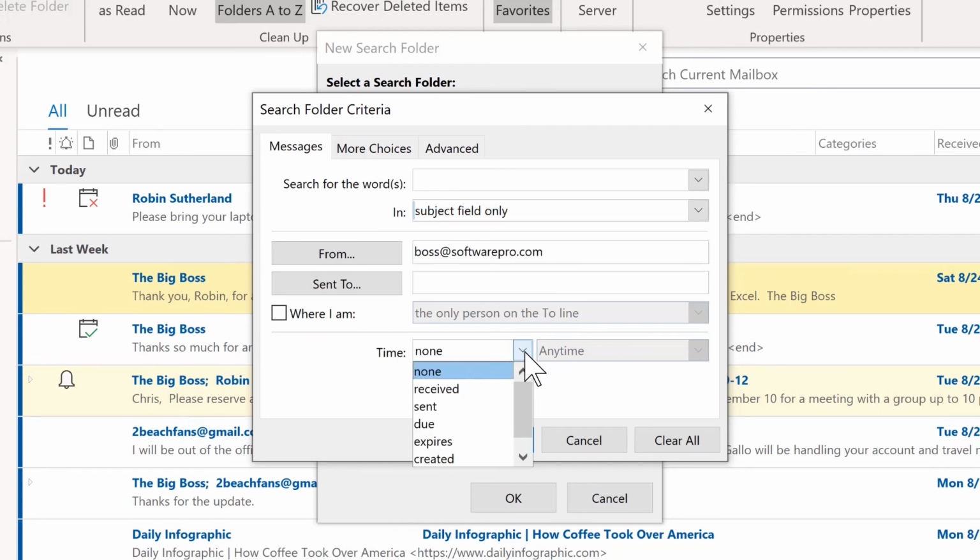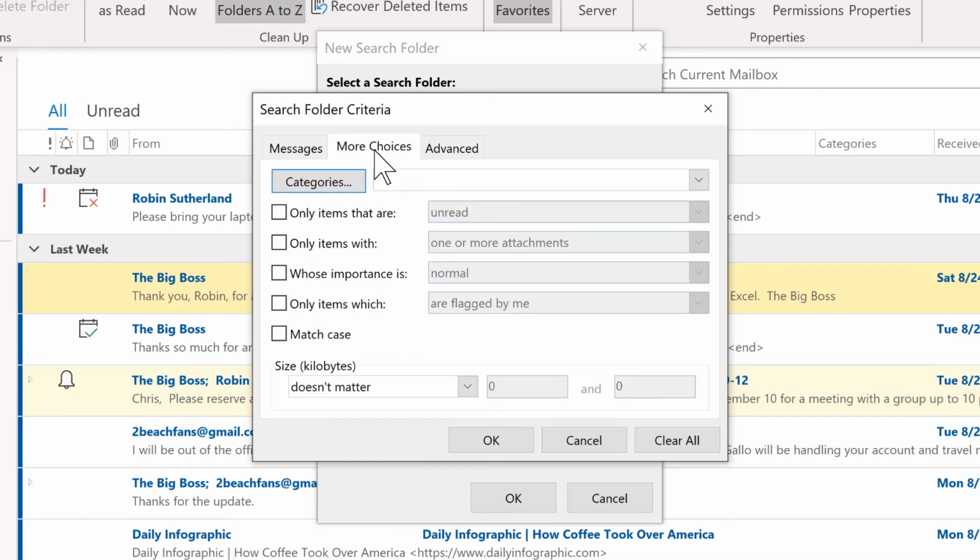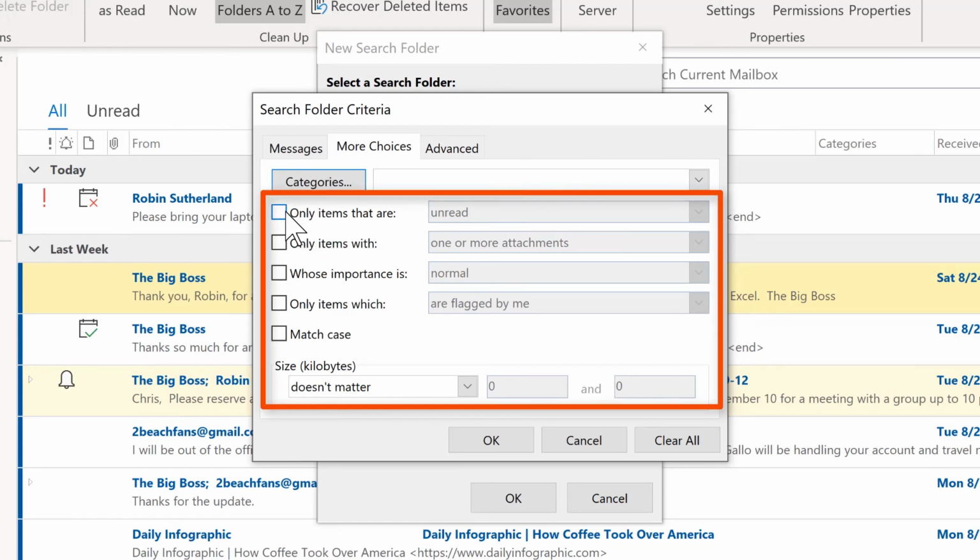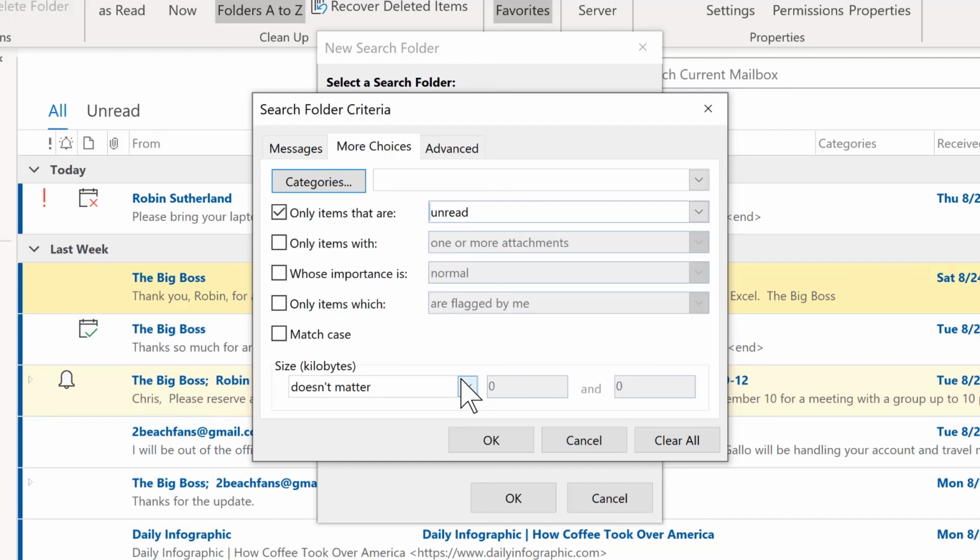Here we have time frames, and I'm going to just dig in and explore a little bit more here for other choices. This is a way to narrow down the searches, and for this one, I want only messages that are unread. Those are two criteria there. Notice that you could also specify if there were attachments and other things like whether or not something was flagged for importance, or maybe we want to focus on the size of a message. What will help you to be able to create real specific searches that you can use over and over again?